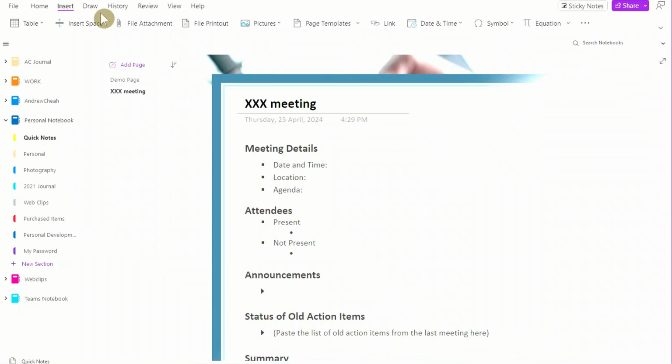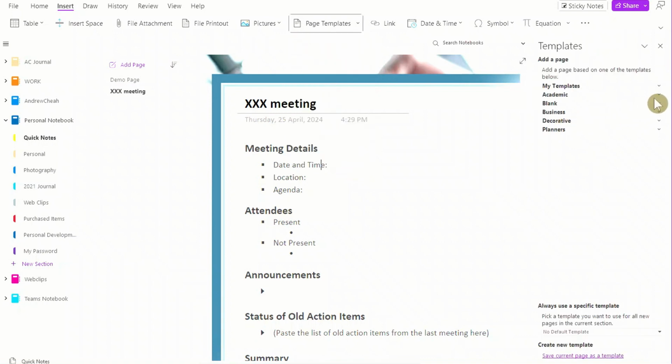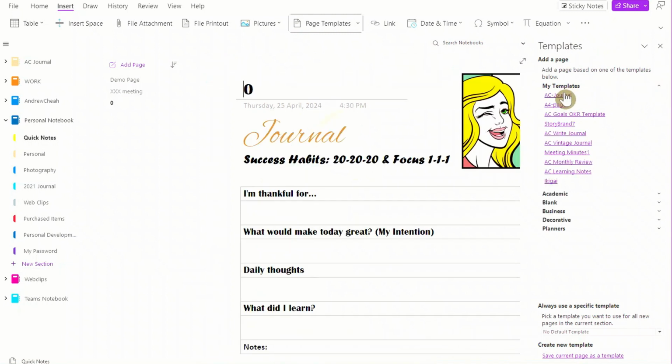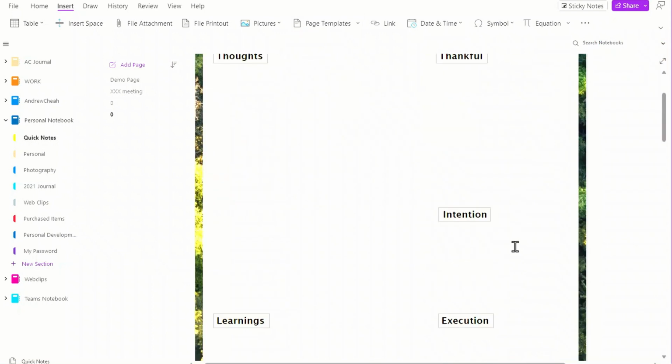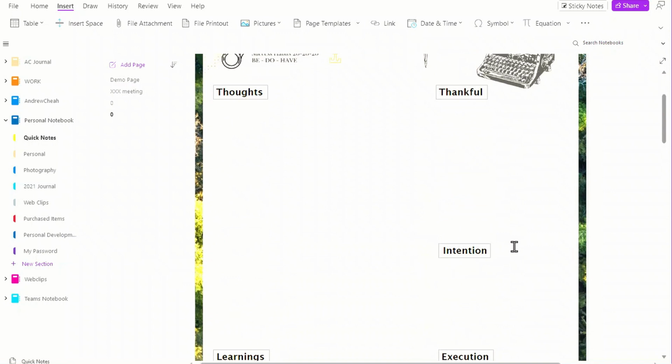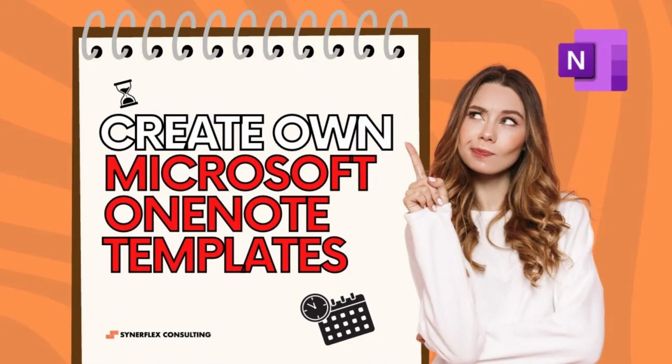For example, if you look at here, I can create my own templates because I'm using this to basically do my daily journals. So I can put in a journal, something like this, or I can have something like this. Okay, this is my journal that I created myself. If you want to know how to create your own template to suit your needs, then just watch this video. Okay, so I hope you know how to customize this.